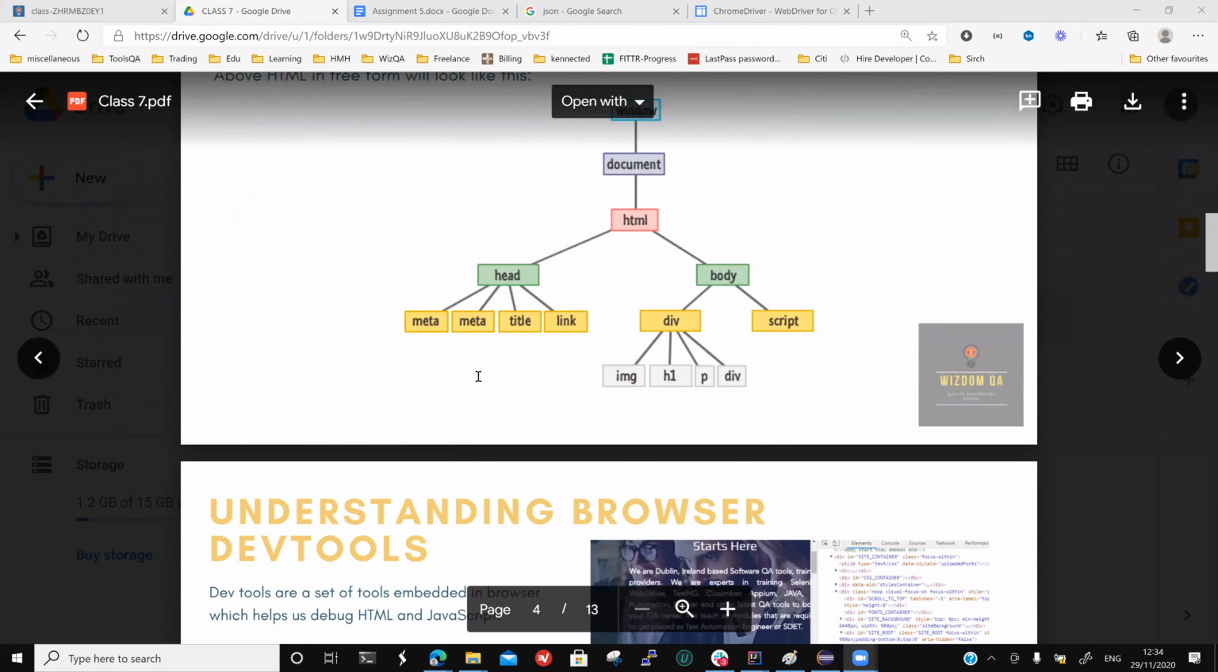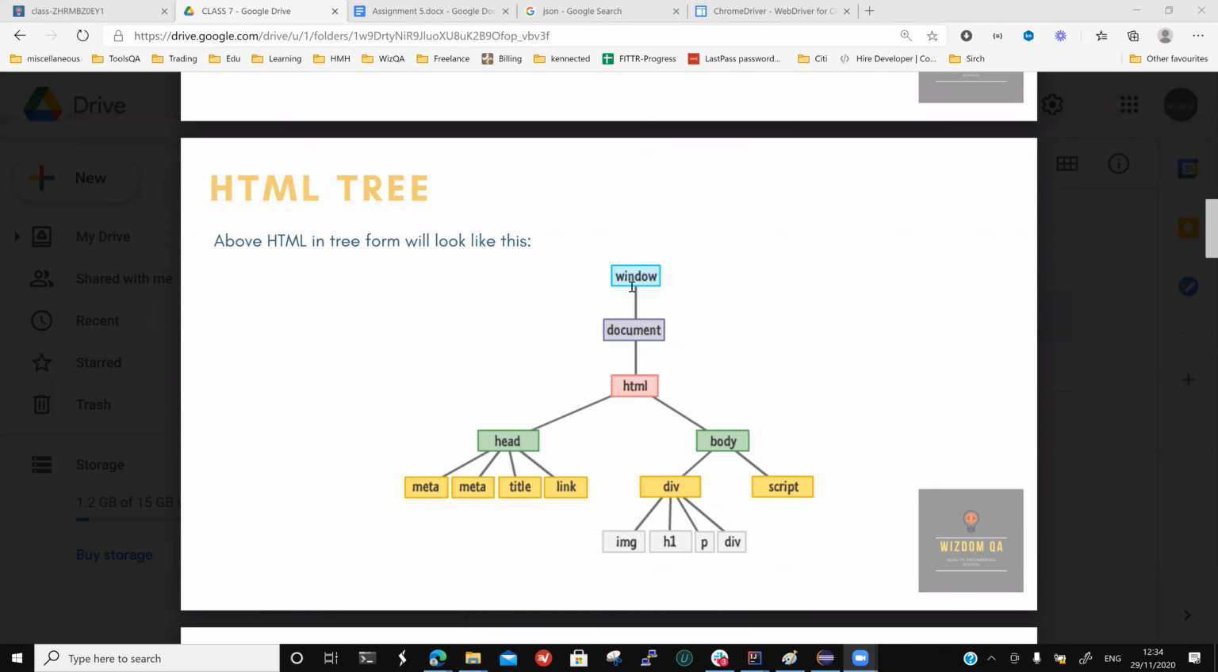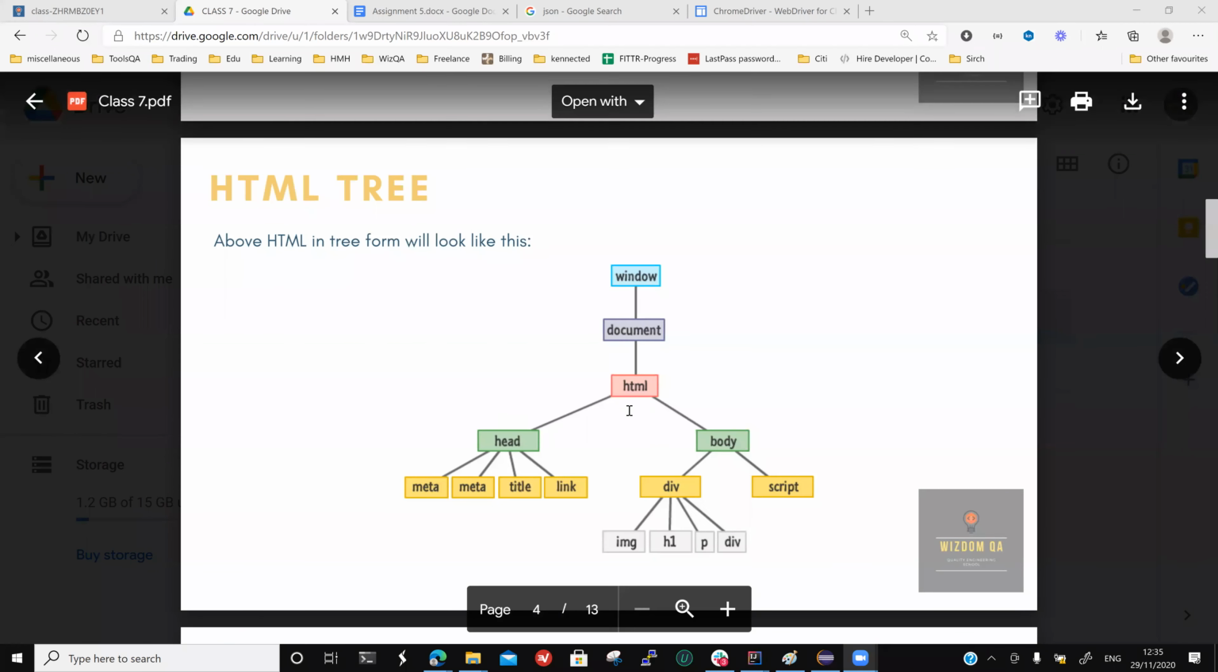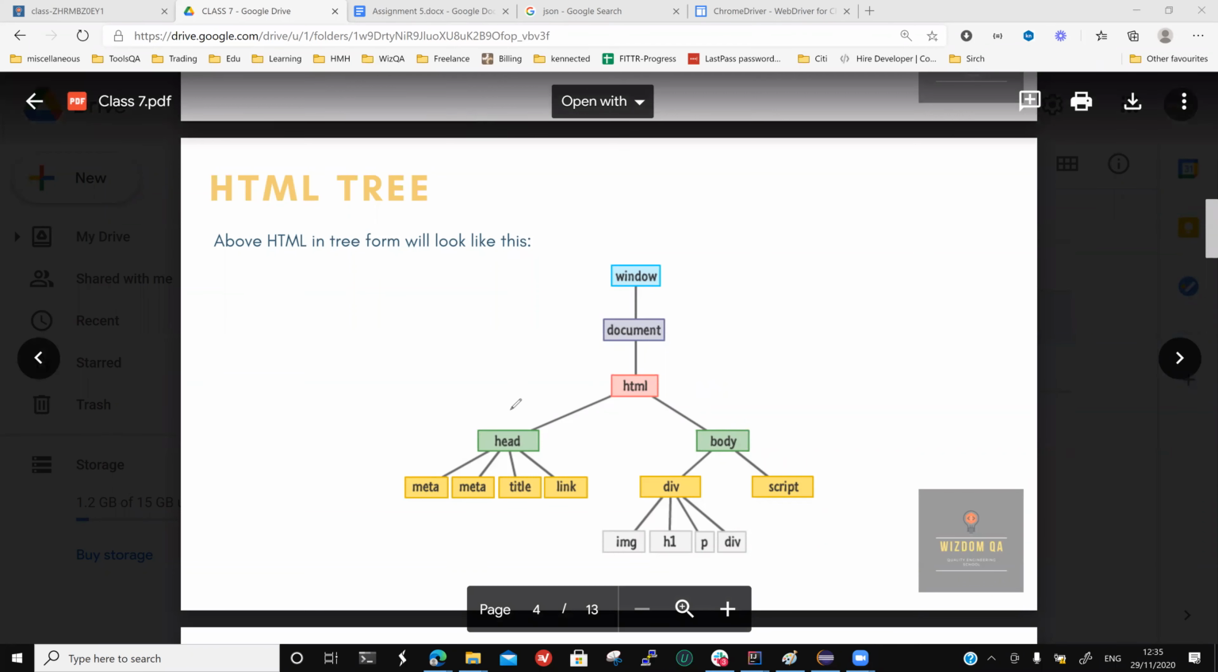Let's go down. So you can see that the HTML tree is looking like this. The root element is HTML. Before that, we have window. Window means whatever is present in front of my eyes right now. The whole screen is a window in terms of Windows or any operating system. Inside that, we are talking about a document. The document is the HTML document, and the root of it is HTML. And then there are two sections to it: one is a head and one is a body.